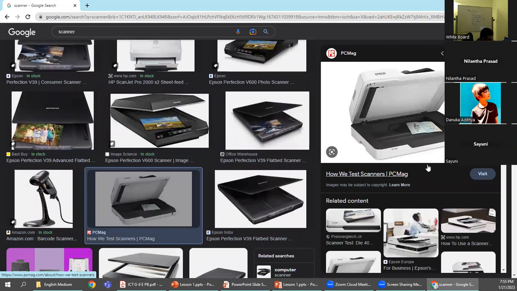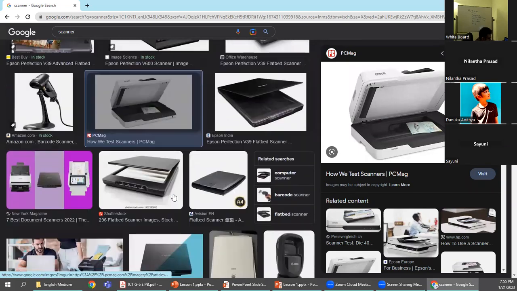So you have to place it here, then you have to close it, then it will scan. It is similar to the photocopy machine.